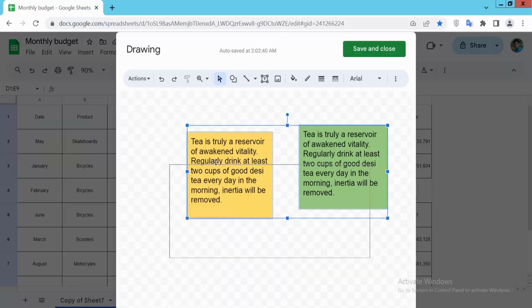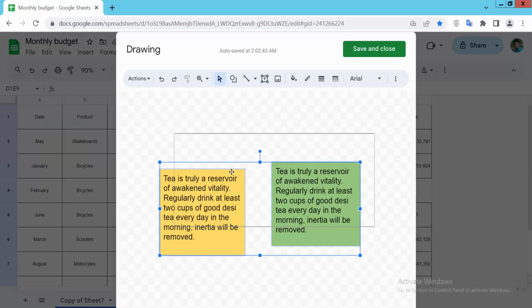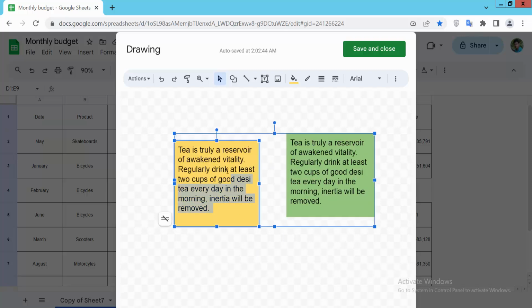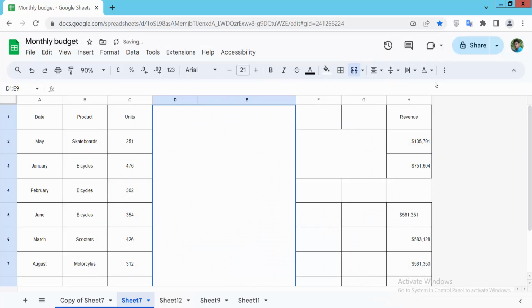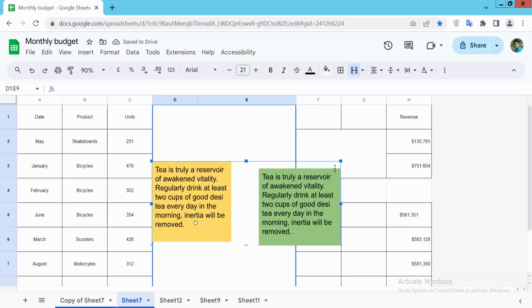Now see this. These two text boxes are now grouped. See this group border now showing here. Now simply select Save and Close. Yeah, this is it.